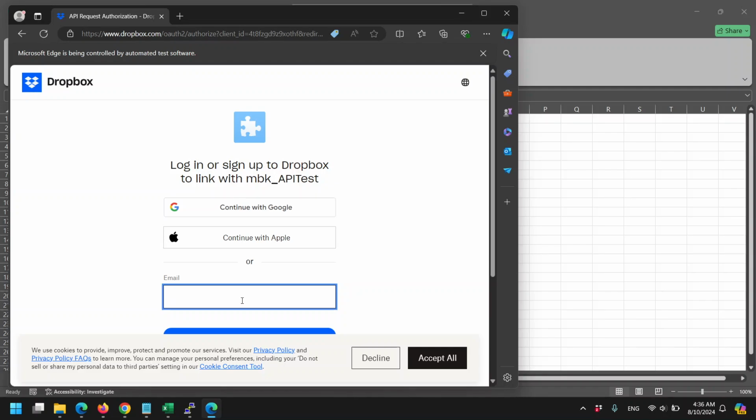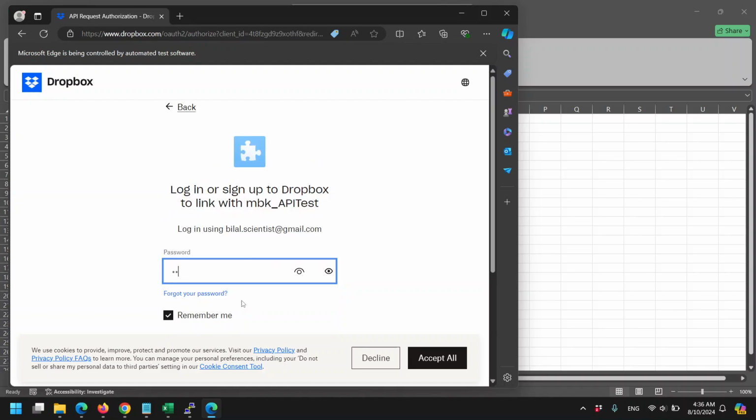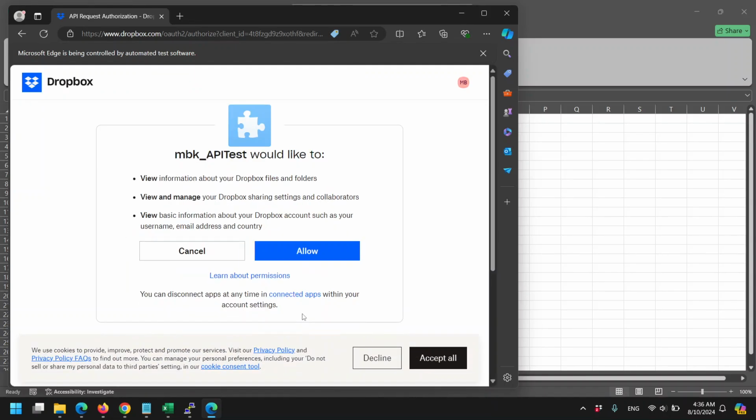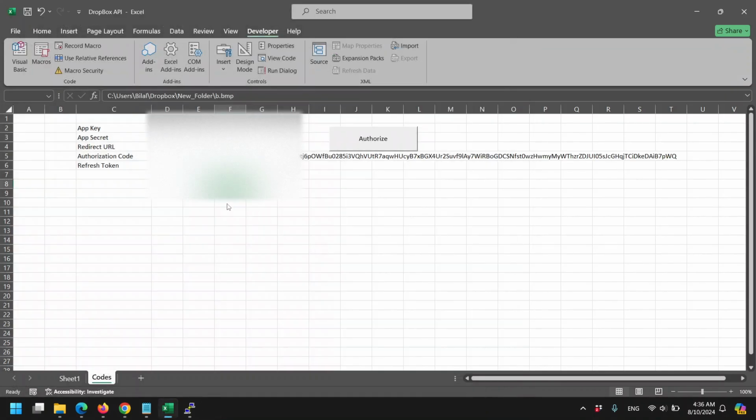I can log in here using my account credentials, and it should take me to the warning screen saying that I'm going to connect to this app which is not verified. And when I click continue and grant it permissions, it basically brings the authorization codes to this sheet.